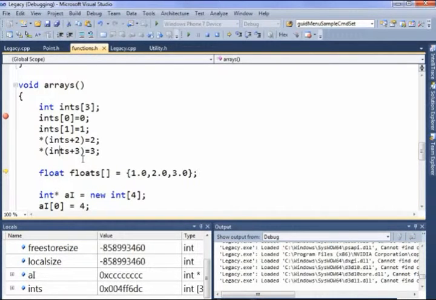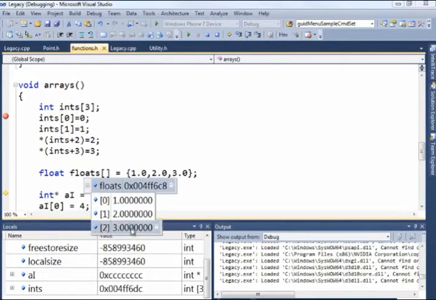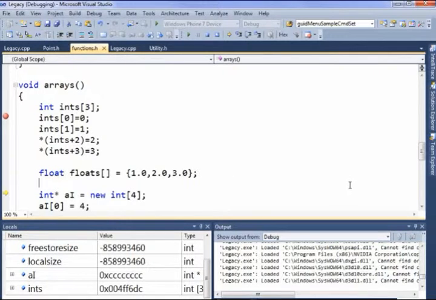So let's carry on, cheerfully unaware that we've done this bad thing, and take a look at our floats array. You can see that it has the values 1, 2, and 3 as expected. That's what we initialized it to.